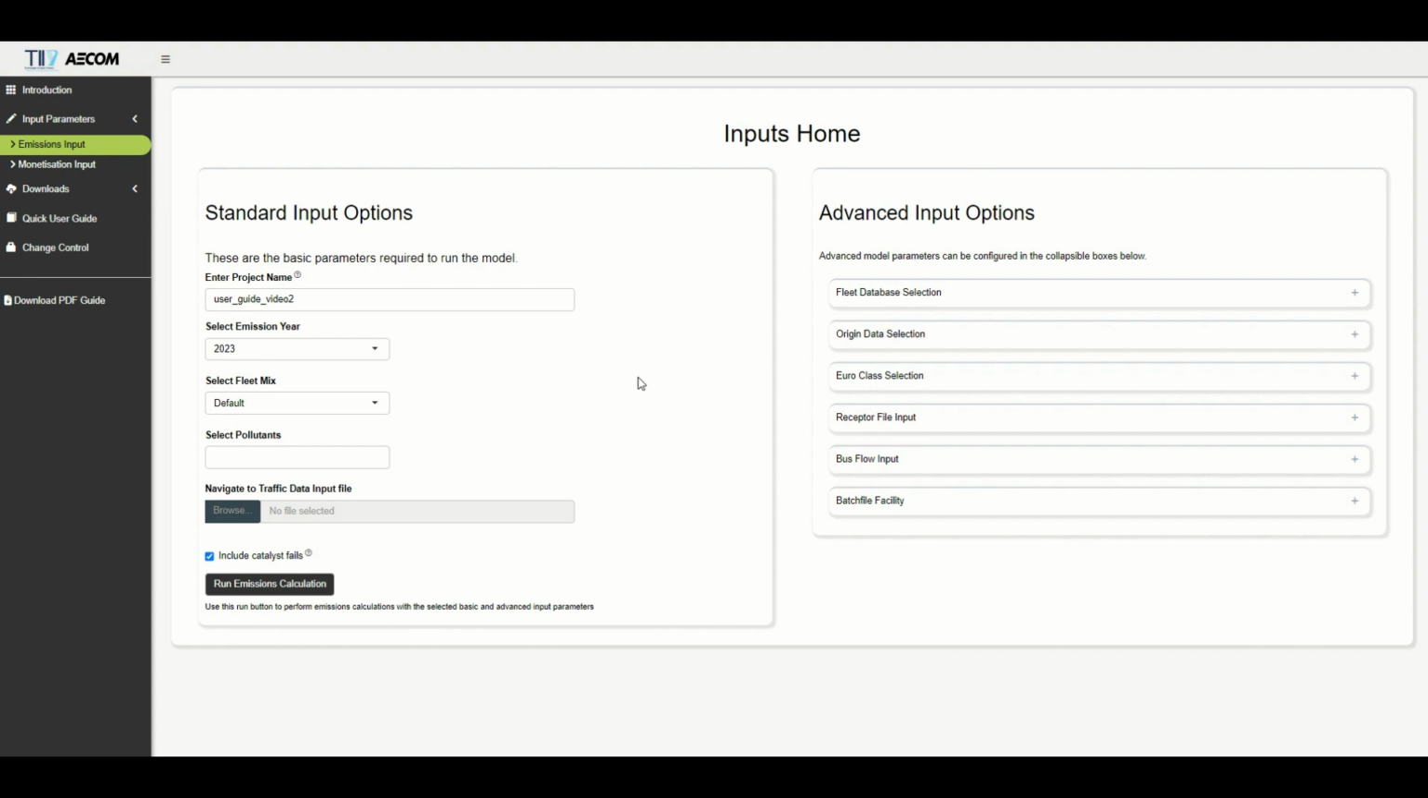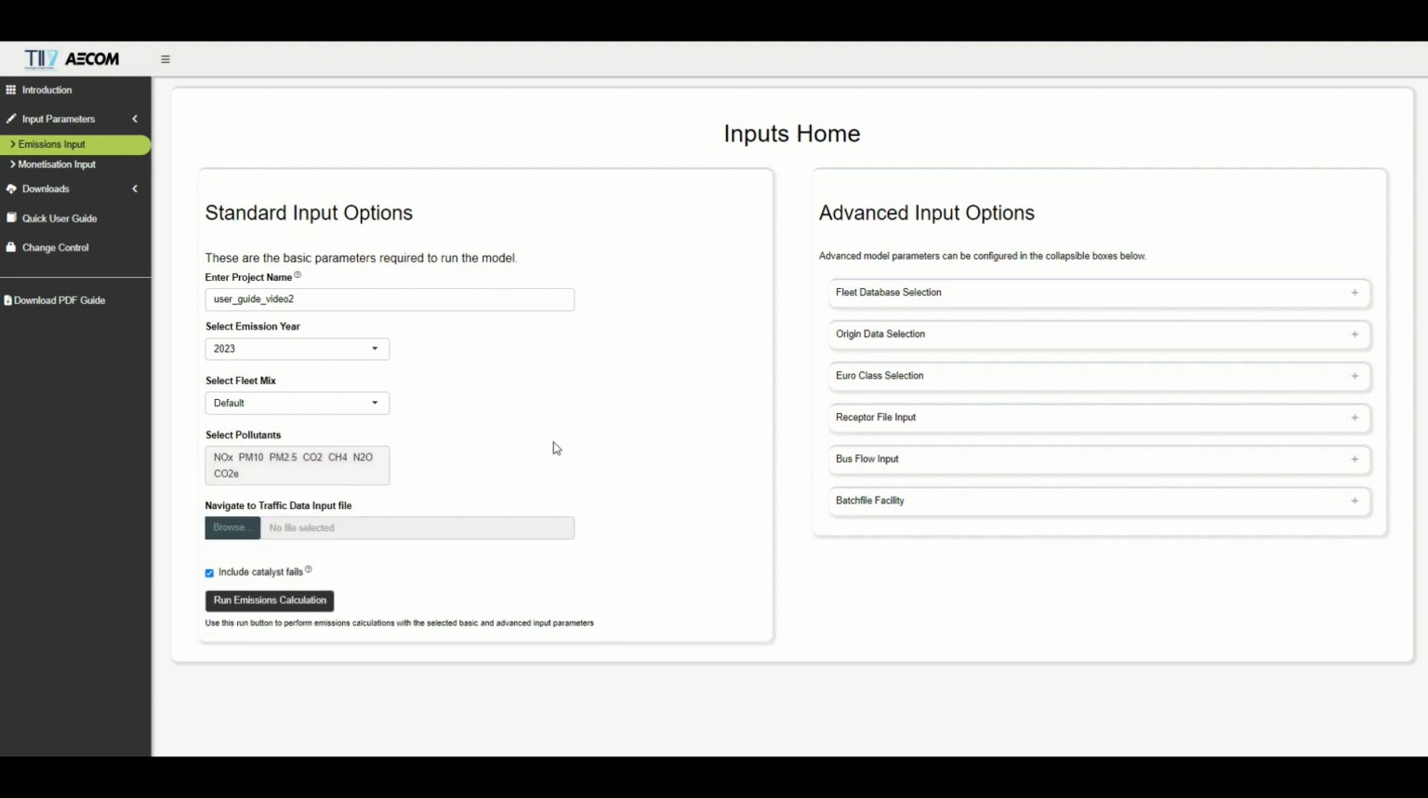Next is the pollutants input field. There are 7 options here. 3 local air quality pollutants, those are NOx, PM10 and PM2.5, and 4 greenhouse gas pollutants, CO2, CH4, N2O and CO2e. Users can select any combination of these pollutants.